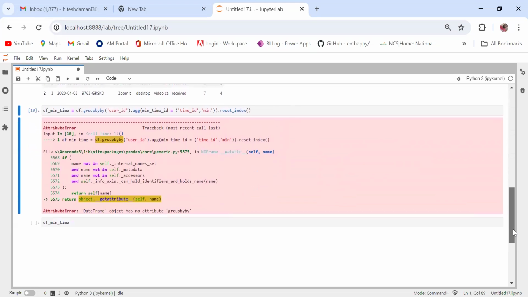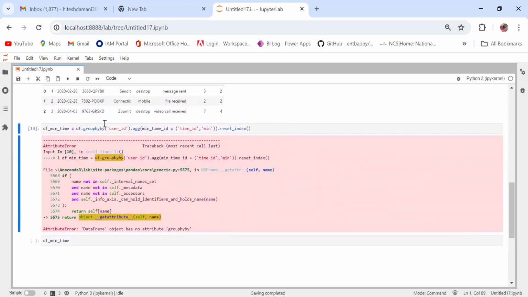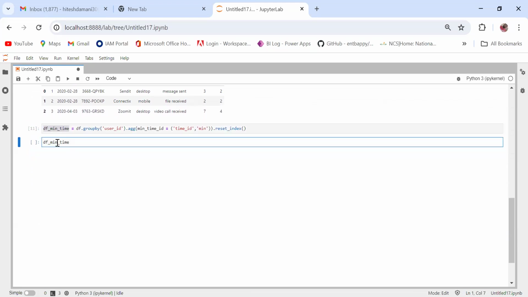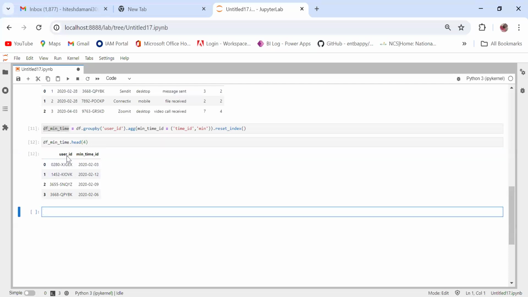Attribute error. Oh, my bad. So it should be group by. Okay. Yeah. So let me just quickly show you how this is looking. As we can see, for a specific user, we got the minimum time ID, right?